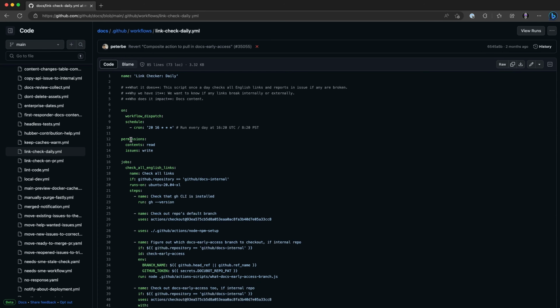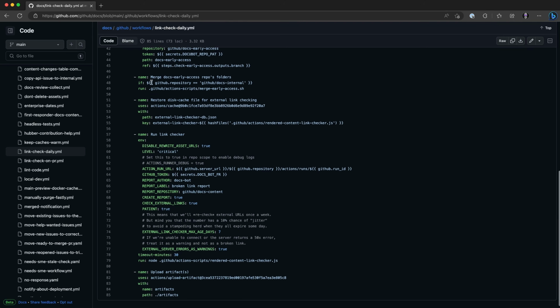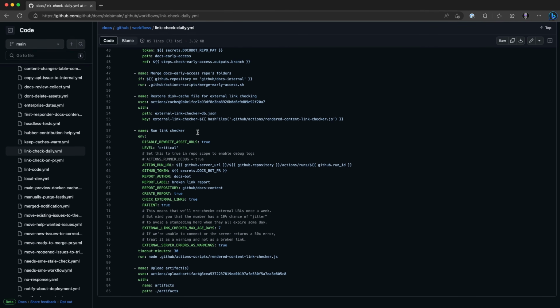It's executed on two different types of events. One is the workflow dispatch, which is basically a manual execution triggered in the UI. And the other event is a cron job, so it will automatically run every day. And if you scroll down, you can see the whole code that is then executed on these two types of events. I don't think I need to walk you through this whole script step by step. You should get the idea of it.